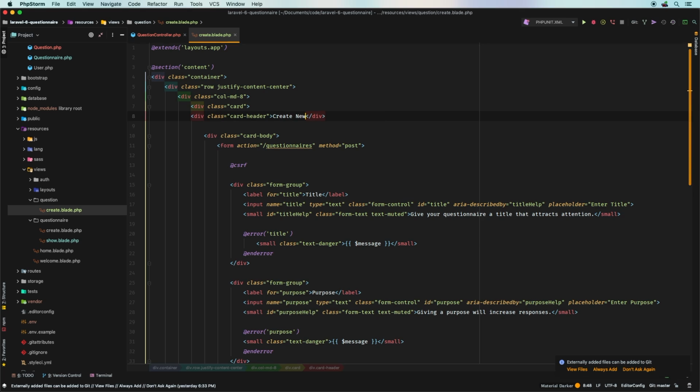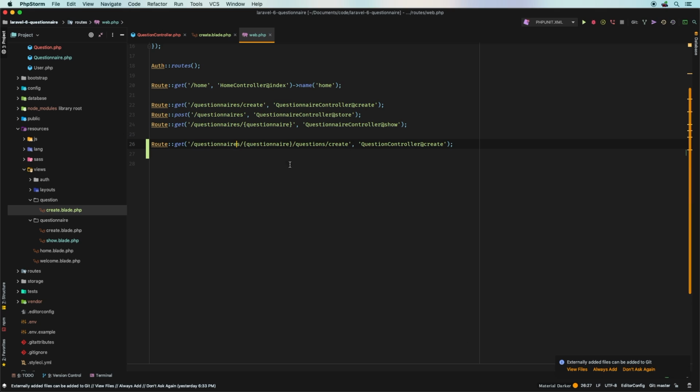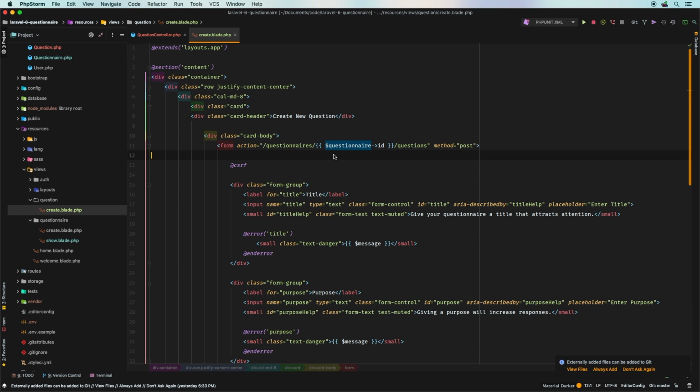Now this is going to say create new question. And so for the action on this form, we're going to go to /questionnaires/ the ID of this questionnaire. Again, we can grab that with questionnaire ID /questions. Okay, that is going to be a post route. Now, before I forget, let me go ahead and create that route. So again, that will be a post request and that is going to hit the store method. Okay, so that is good to go.